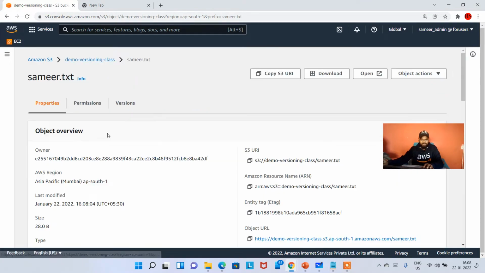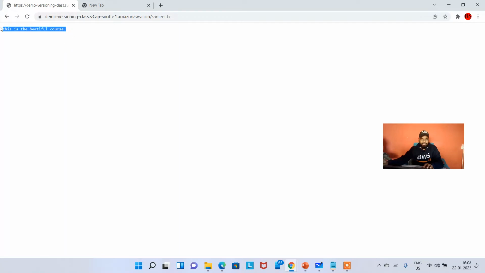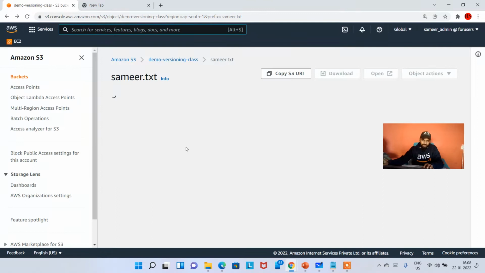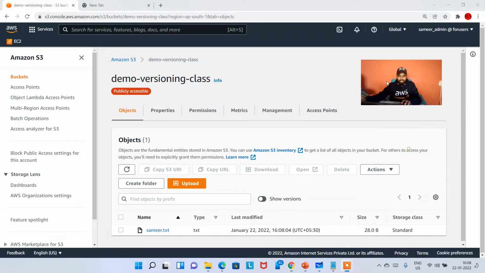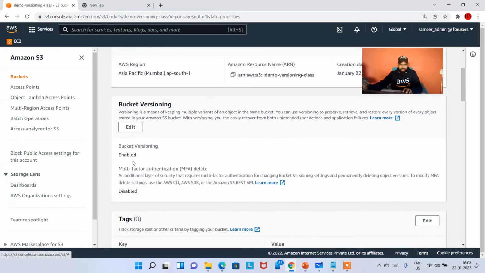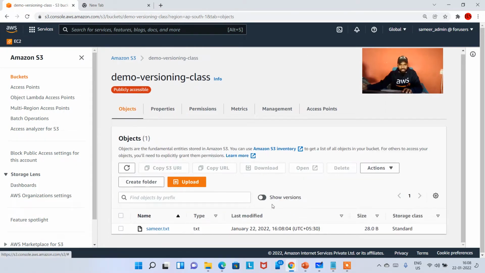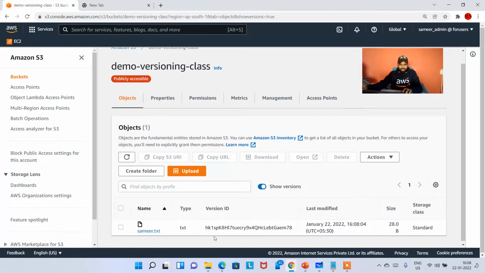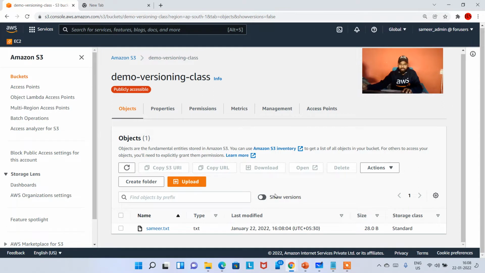If you click on it, then hit open object URL, you get the same content. Okay, cool, perfect. Now understand this, I'm going to demo versioning. This is sony.txt, and since we enabled versioning here, if you click on properties, you can see bucket versioning is enabled. Click on objects, then if you click on show versions, it will give you a new column, version ID, with some numbers. If you disable that, then version ID will not be coming.